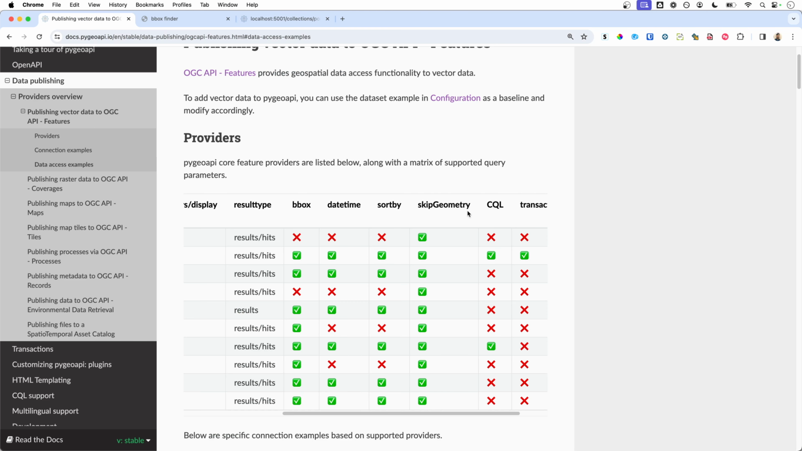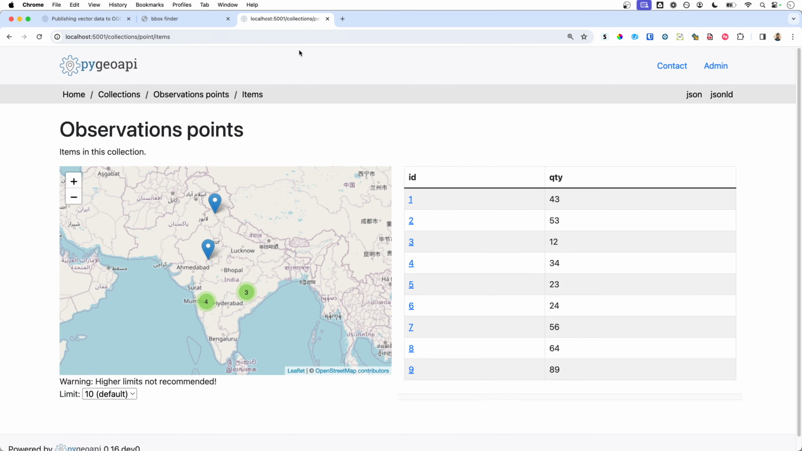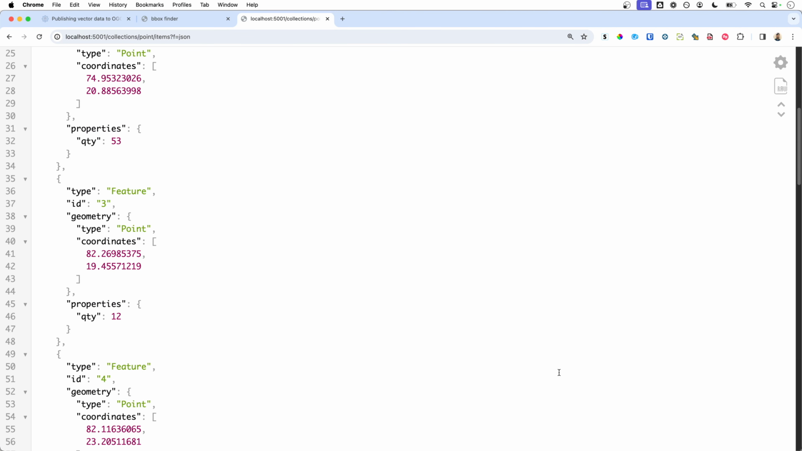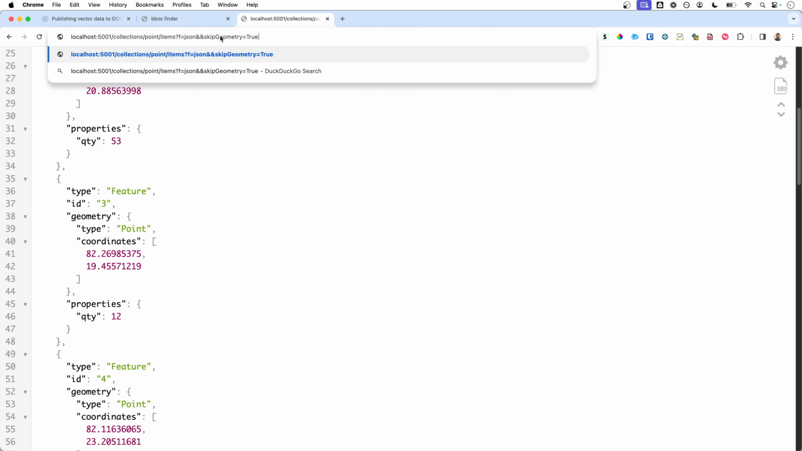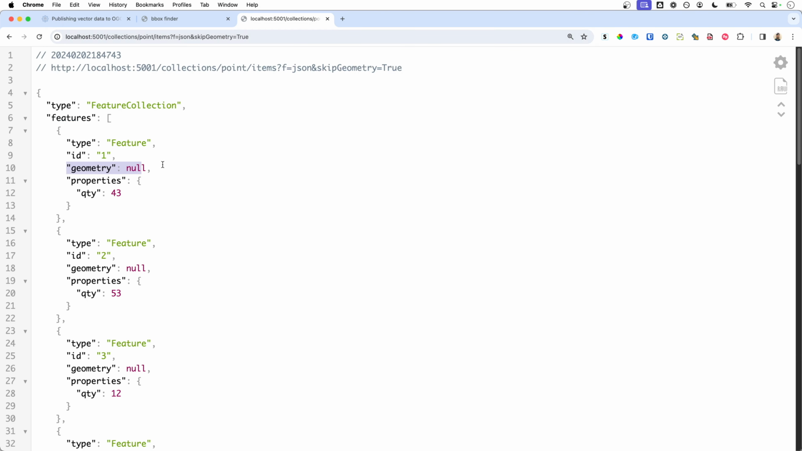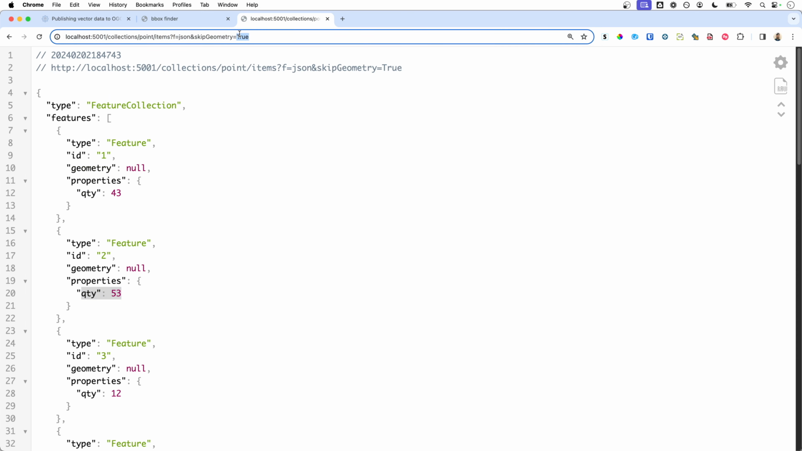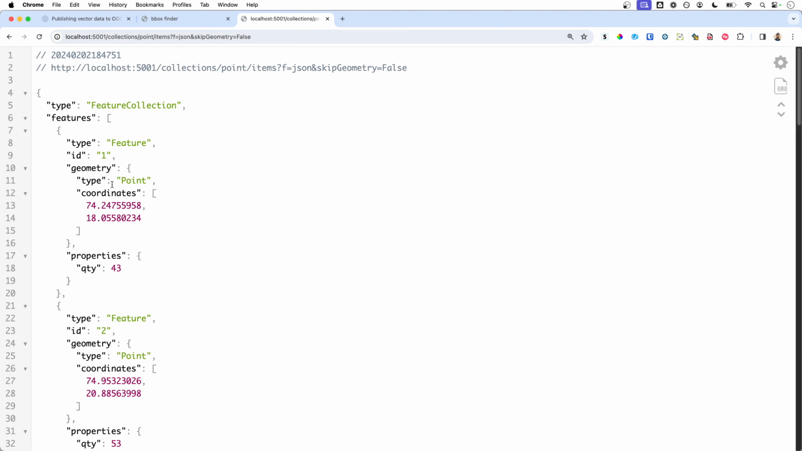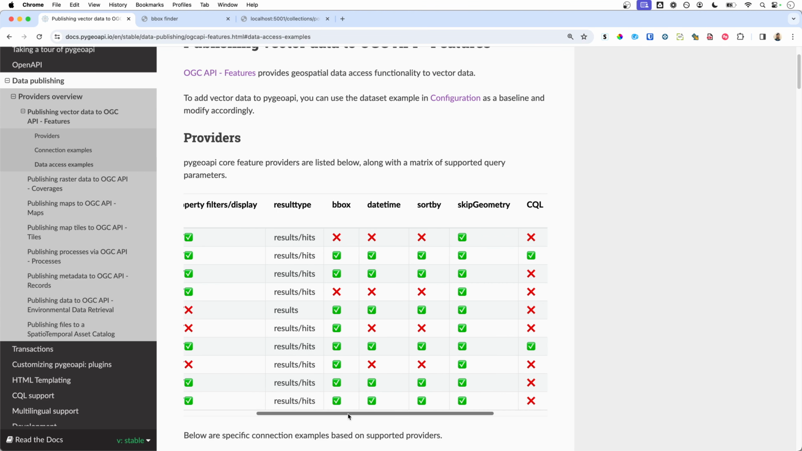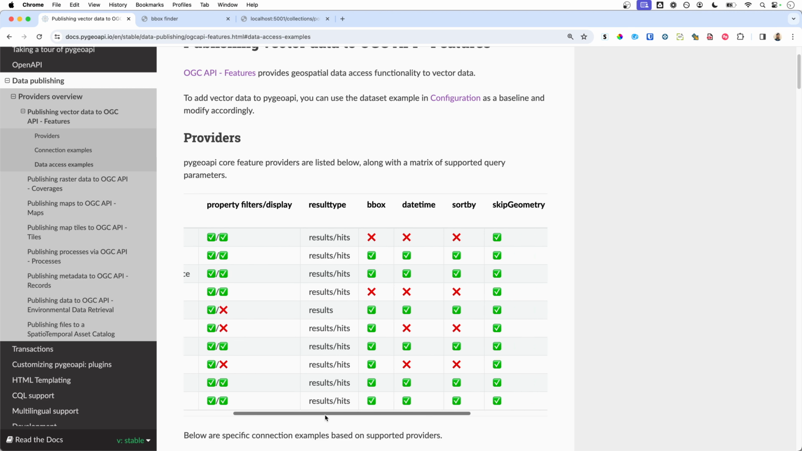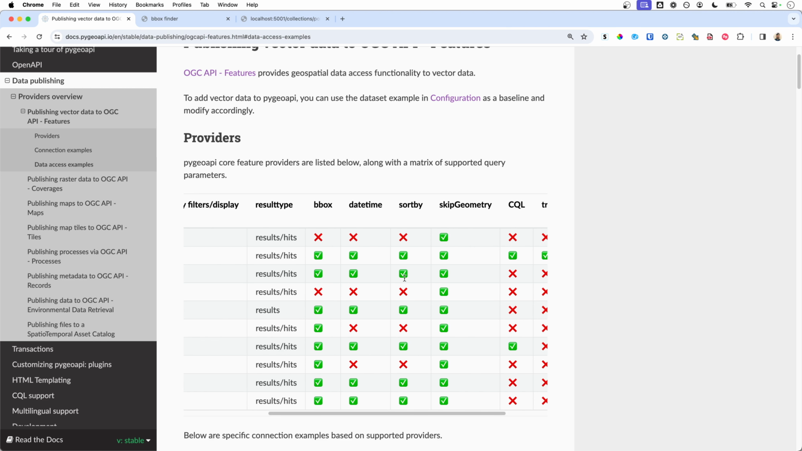Now to check out more about skip geometry, we will go to /items, which is essentially all the items available in our resource, and here we can pass skipGeometry=true. By passing that, it will remove all the geometry and only keep the properties, that means the metadata. If I set it to false, which is the default, I get my data back. So you can refer to this table to understand, for any particular provider, what different queries can work by default.